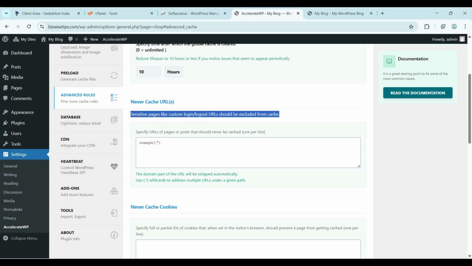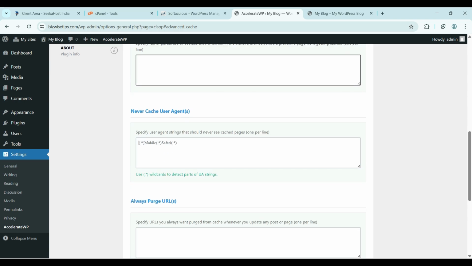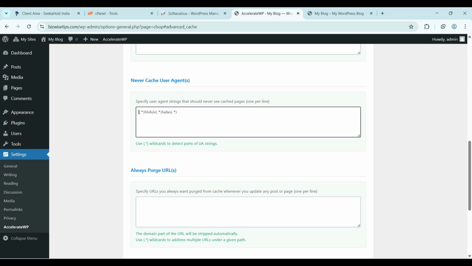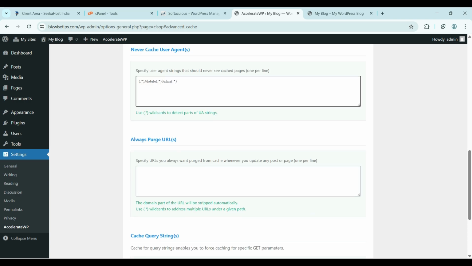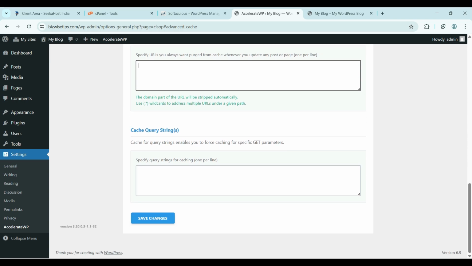In the never cache URLs field, enter the URLs that should be excluded from the cache. In the never cache cookies field, specify the full or partial IDs of the cookies that may be set in the visitor's browsers. In the never cache user agents field, enter the user agent strings that should never see cached pages of the website. In the always purged URL fields, enter the page's URL. The pages mentioned here forcefully clear the cache every time any content is updated on the page.